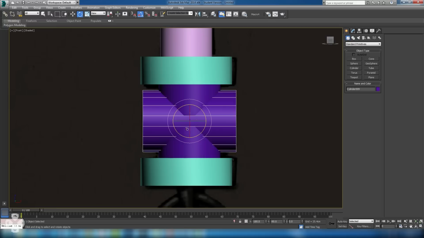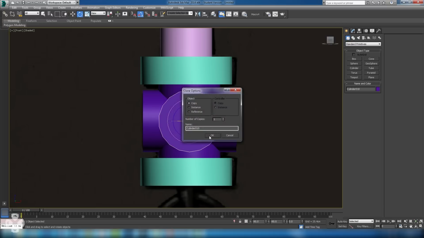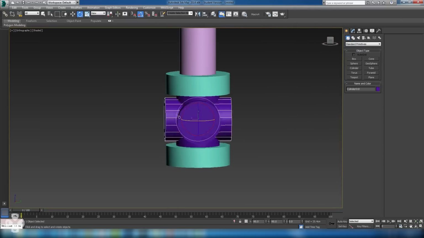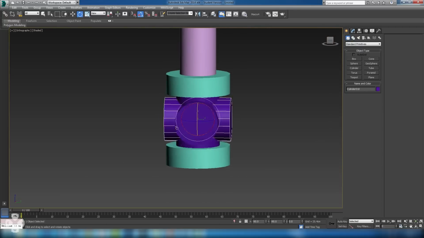We can then reuse this to create the other one. So again, just rotate tool, hold shift, and then if you hover your mouse over the center line here, click and drag until it hits 90 degrees and click OK. As you can see, that then gives us this quite nice little feature part on the bottom of the handle here.